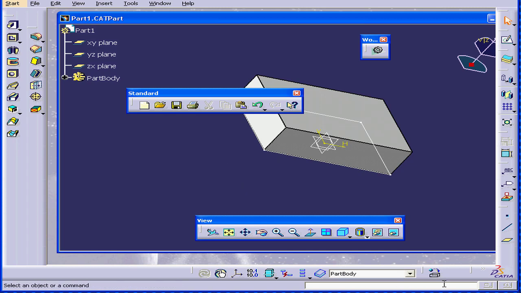Right here you have what's called the input zone. Here you can directly type commands and queries. Here is a feedback region. When your mouse goes over an icon or some geometry, you can read some feedback. For example, with my mouse on this vertex, I see the message vertex/pad.1/part body, and so on.